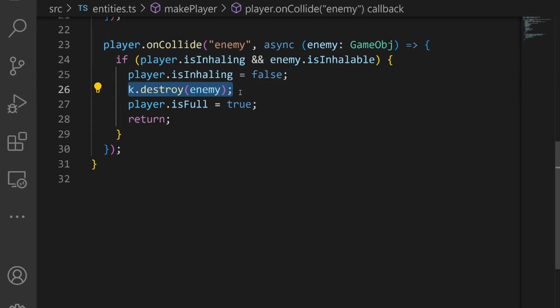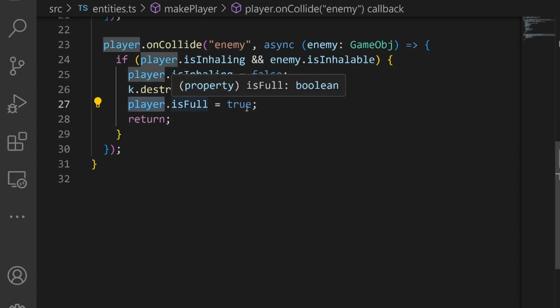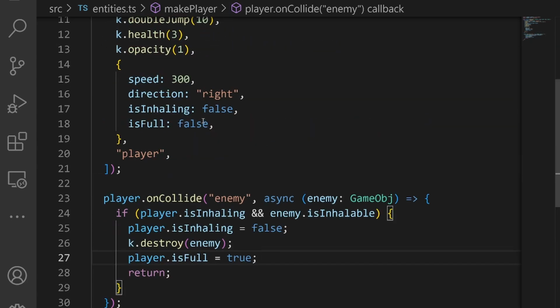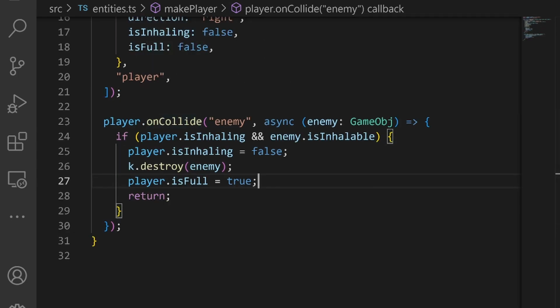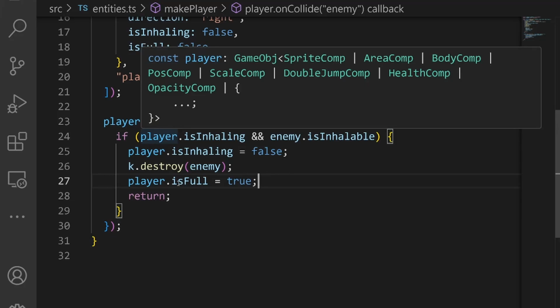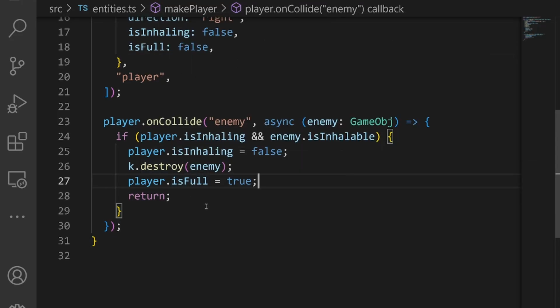So we can destroy the enemy by calling the destroy Kaboom function, where you pass in a game object to be destroyed. And then player is full is going to be true, and this is going to allow us to play another animation, the one where the Kirby-like character is seen as full, and also is going to allow us to know if the player can now shoot a star.